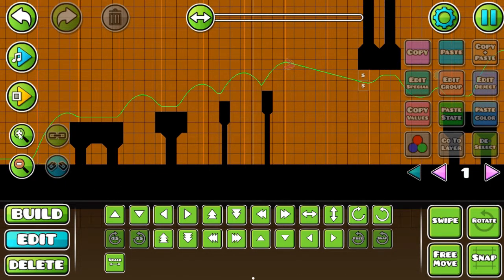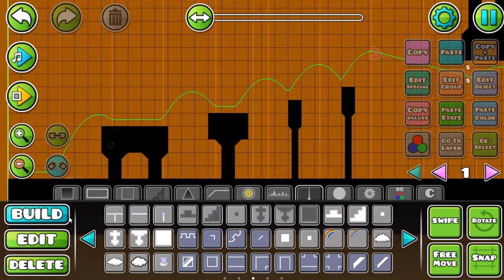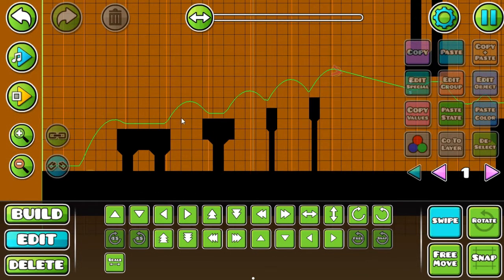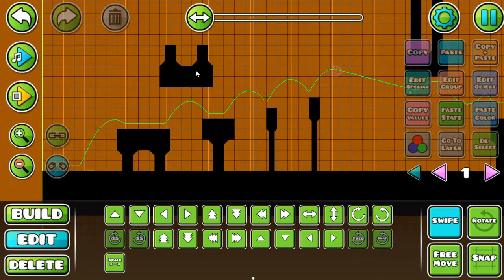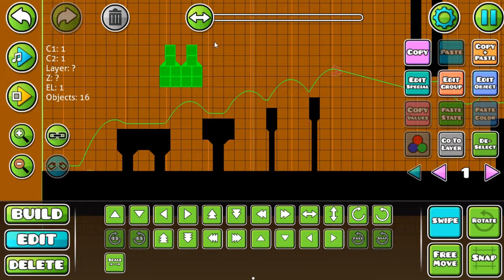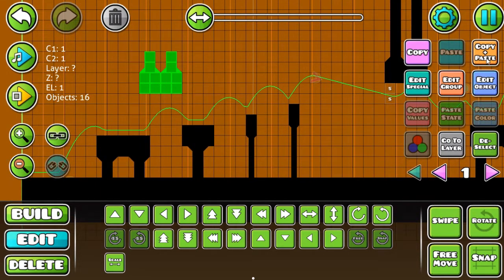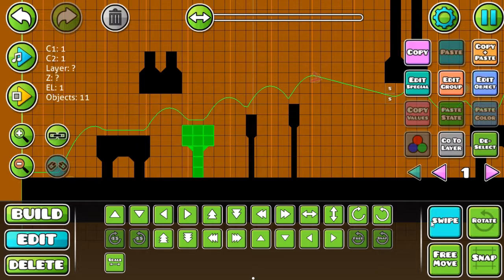Then for the extra details, so it doesn't look really empty, what I just did is just copy paste this, for example, and just, you know, do like that. You don't really have to spend so much time just making this part.